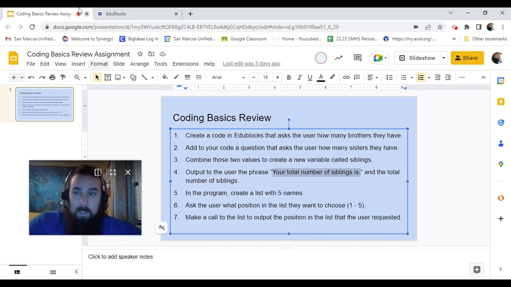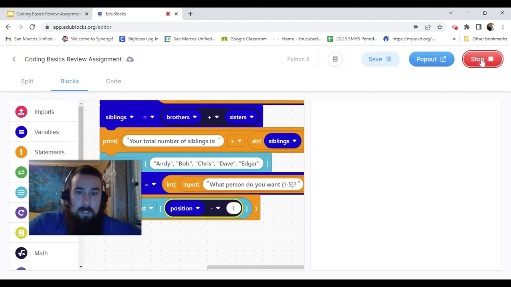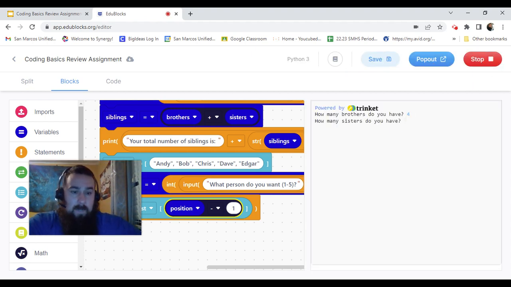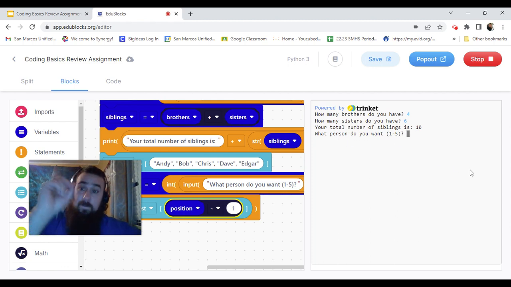Okay, so let's try it. Let's run this. How many brothers do you have? Let's say I have 4. How many sisters do you have? Let's say I have 6. Your total number of siblings is 10. That works perfectly. What person do you want? Let's say I want the first person, right? The first person, which is Andy. If I put in a 1, it prints out Andy because it subtracted 1. Cool. Looks like it runs great.